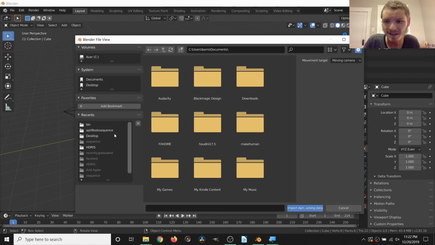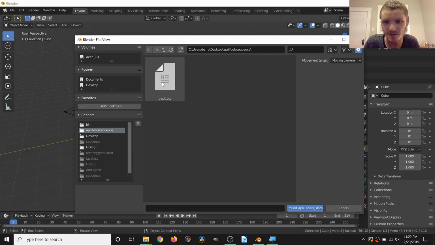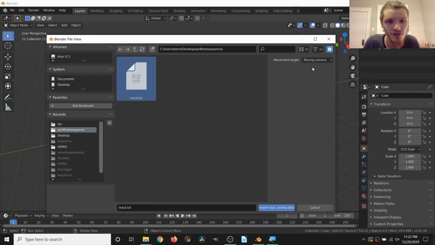You click that, and now all we have to do is select our text file that it outputted. So just right there, it's not showing any of the images because they're not text files. And then you have two options. Once you select your track, you can either have it be a moving camera or a moving tag. We're going to go over both scenarios. Moving camera first is the first thing we'll do.